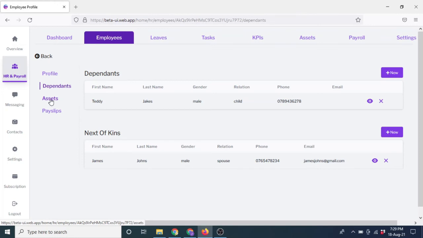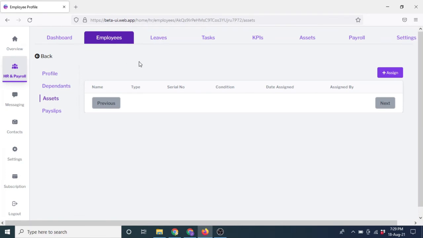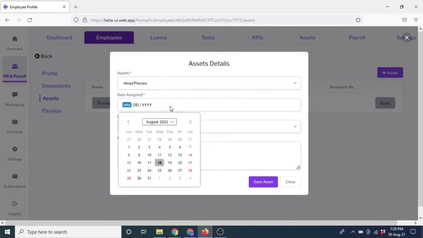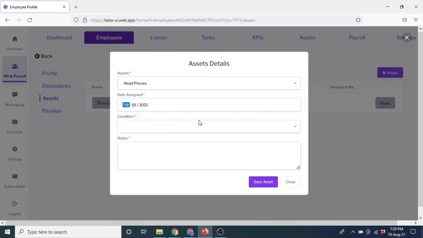So we click on assets, and then come to the far right of the screen and click on add. And then we are going to assign an asset. In this case, we can choose to assign her headphones, and then you indicate the date to which they were assigned that particular asset. You also indicate the condition of that particular asset, on whether it was in good condition, whether it needs repair, or whether it was a write-off.